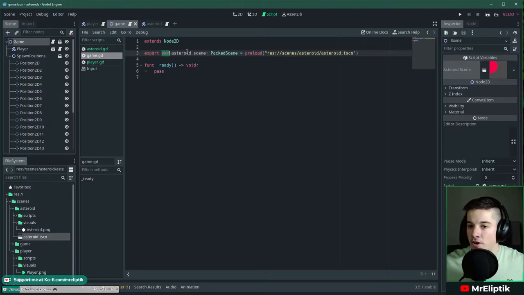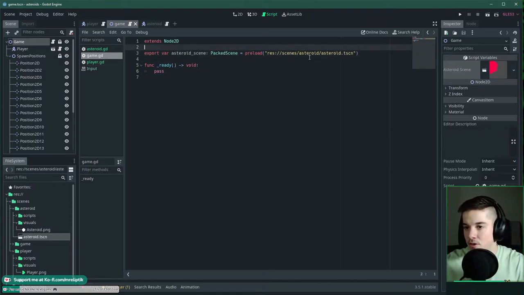So we create a var asteroid scene. I define the type of the variable as a packed scene. This is a way for Godot to represent what is a scene. You don't need to write it here. If you don't do it, Godot understands what you're doing. It's just that, as I told you, I'm trying to always type my variables, and because I know the type of this scene, I can use it. And then I'm using preload.